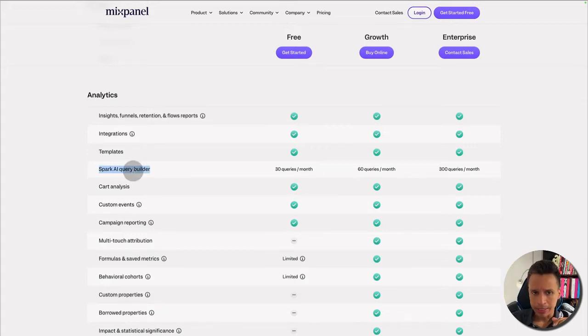Spark AI is Mixpanel's add-on to use natural language, like LLMs, to be able to go through your data. I haven't had much experience with this myself, primarily because for me, it's faster to build this. Once I know the data and I know Mixpanel so deeply, it's faster for me to do it on my own. But it's an interesting add-on that can make the ramp up easier for people who are just getting familiar with the data, with Mixpanel, to get into it. So you have a certain number of queries per month.